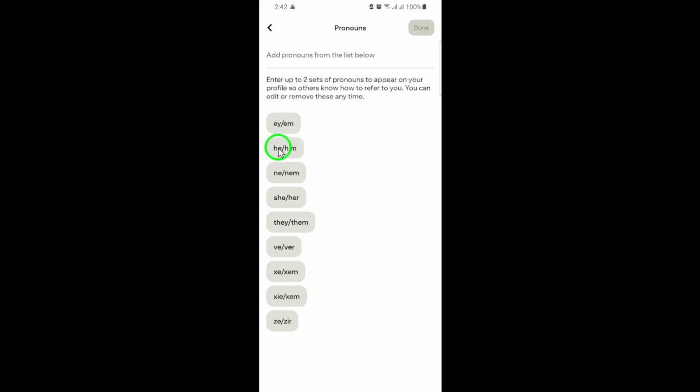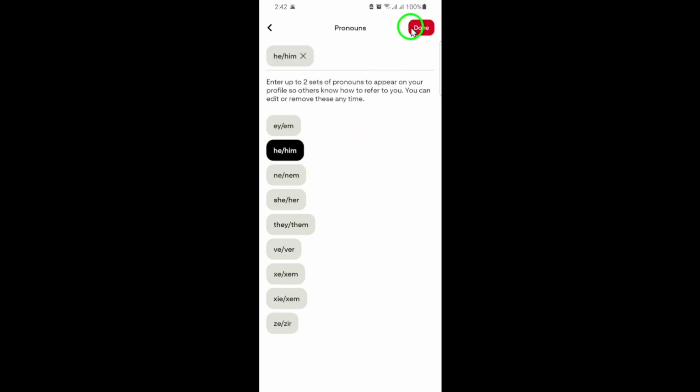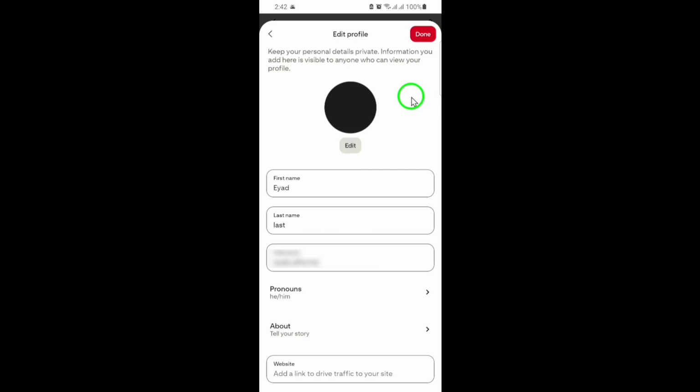After selecting your pronouns, don't forget to save your changes. There should be a Save or Done button. Tap it to confirm your update. Your profile will now show your chosen pronouns publicly, helping others address you correctly and fostering a more inclusive community.